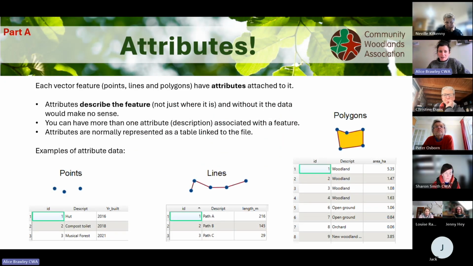Attached to these features, to your points and lines and polygons, is something called attribute data. This is a fancy word that basically just means a description. Without your attribute data, the points and the lines and the polygons are meaningless, and they don't really tell you anything apart from being points, lines, and polygons, and apart from you making an educated guess on what they are.